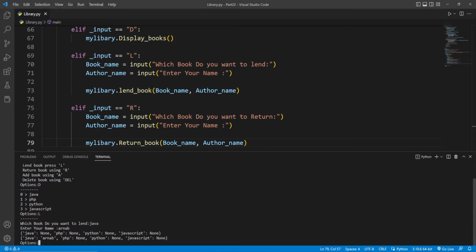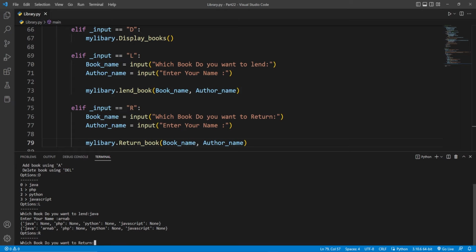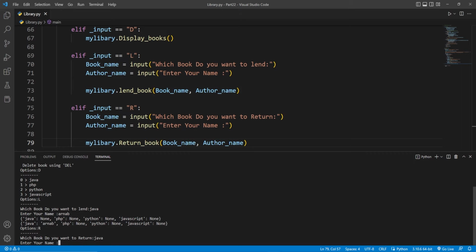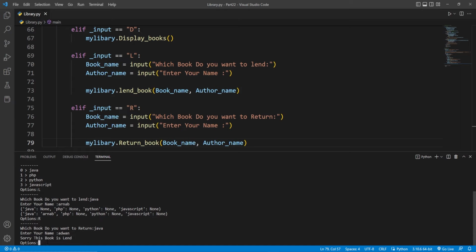So Arnav decides to return the book, but not by himself. He sent someone else. So I'm going to press capital R to return the book. Which book do you want to return? I want to return Java. Then it asks for the username, but now I'm going to pass a wrong username, add1. After pressing enter, as you can see, it prints: sorry, this book is linked.